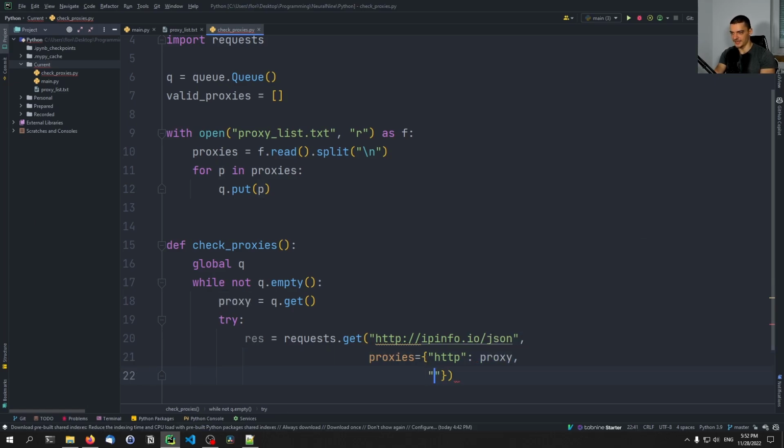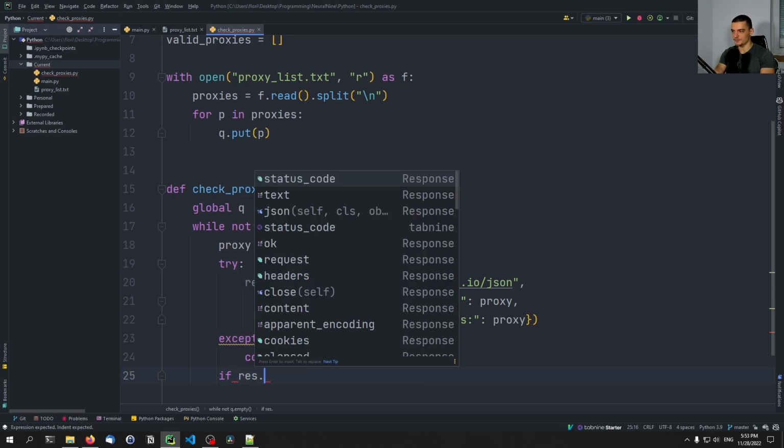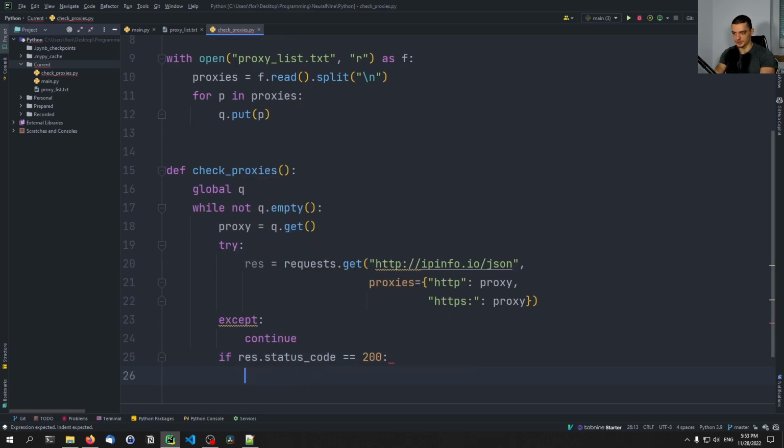And we're also going to have an HTTPS proxy, which we're also going to just say is the proxy now. This is not always the case. Some proxies are only for HTTP, some are only for HTTPS, but we're going to do it like that for the sake of simplicity. And then we're going to say, except if we encounter any problems, we're just going to continue. Otherwise, if we don't encounter any problems, and also if the response status code is equal to 200, which is basically just okay, so success, then we're going to print this proxy server. So just like that.